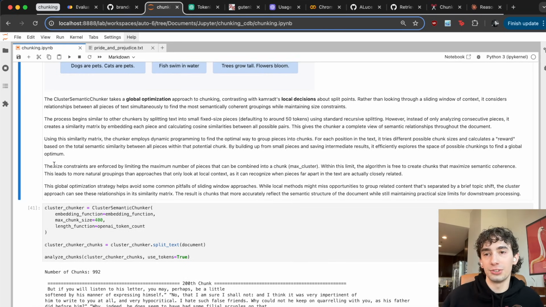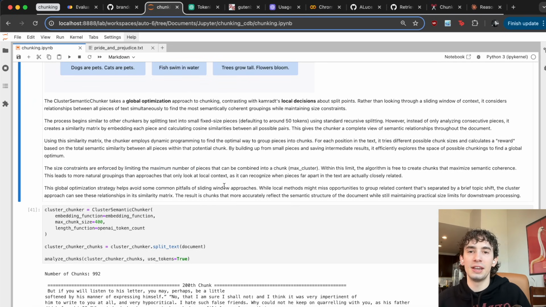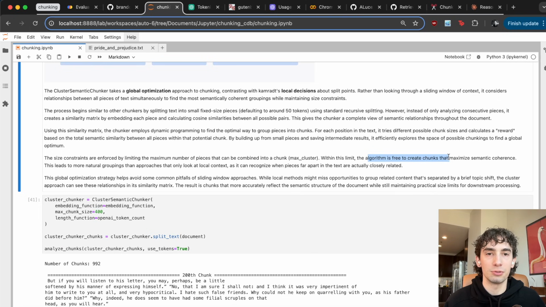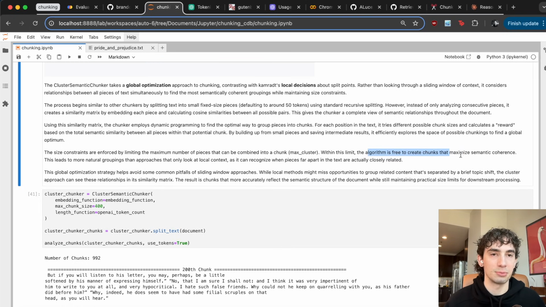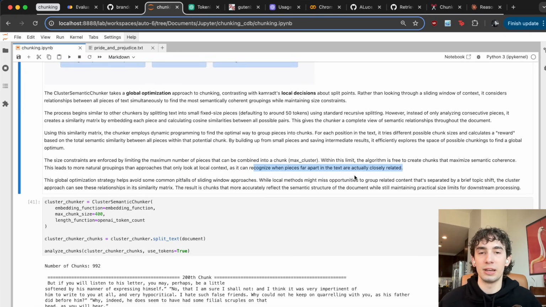Chroma also, of course, considers the size constraints, which are enforced by limiting the maximum number of pieces that can actually be combined into a chunk with the max cluster variable. And so within this limit, the algorithm is free to create these chunks that maximize the semantic coherence, which should hopefully lead to more natural groupings than approaches that only look at the local context, since it can then recognize when pieces far apart that might have a slight deviation in the text are still overall closely related.